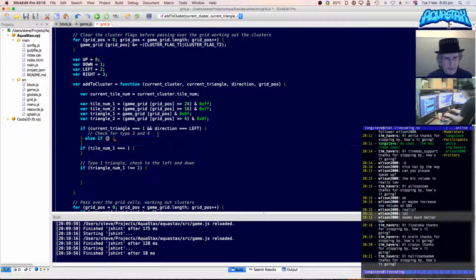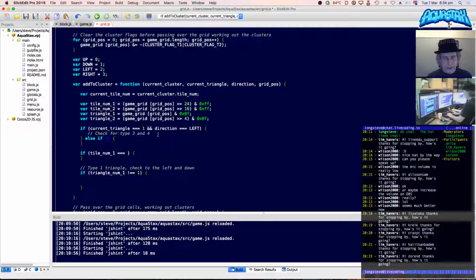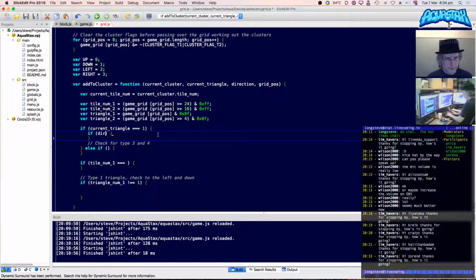I mean, this is going to end up being very longhand, so we'll see how far we get, and if I still figure that I'm actually going to get somewhere correct, then we'll carry on working it out. So if, oh hi Zorend, good to see you. So current triangle equals 1. Actually, we don't really care, we want to do direction. So if direction, I mean, I'm not going to have to do all the 4 directions and all 4 triangle types, we'll see.